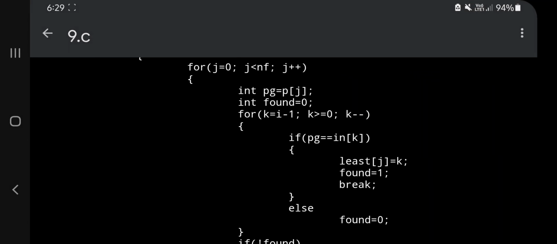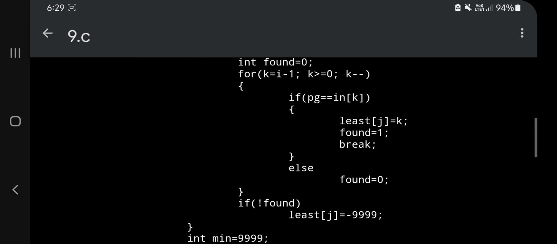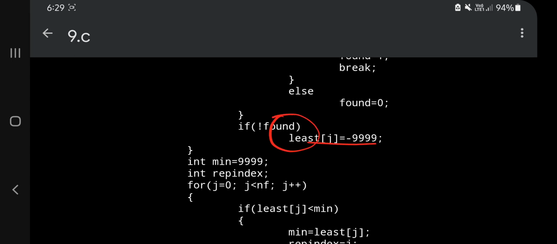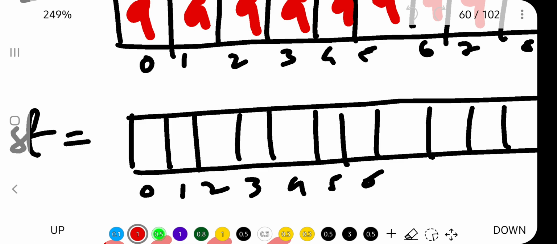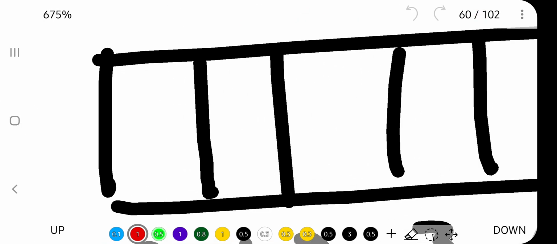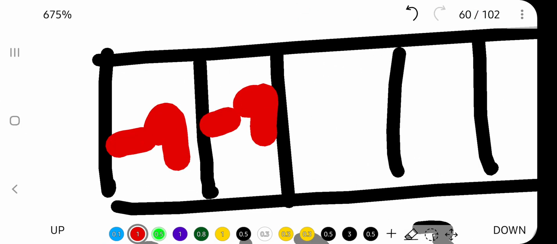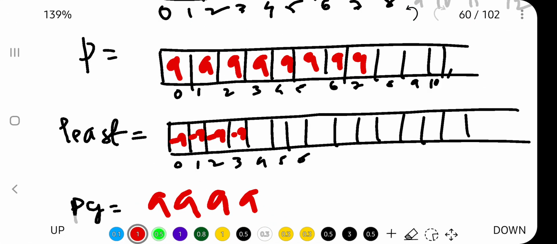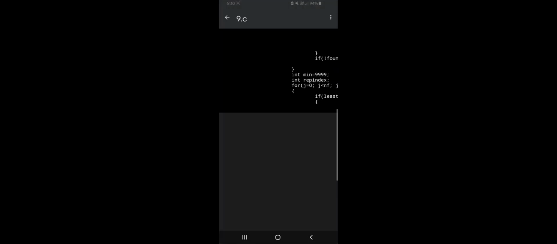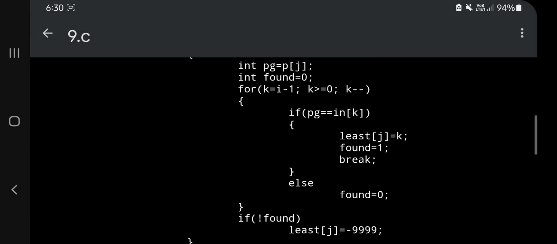Okay, so k is equal to i minus 1. i will be initially 0, so 0 minus 1, that will not run, so this for loop will not run here, and we will come here, and if not found, list of j is equal to minus 9999. So I'll be storing minus 9999 here, and that will happen for all the 4 processes. So I'm just writing minus 9 here, minus 9, minus 9, minus 9, minus 9. I've stored minus 9s in this place, so that's what the j loop will do.